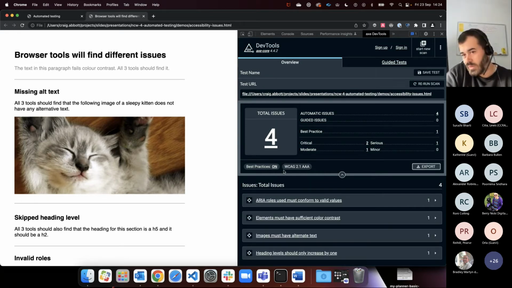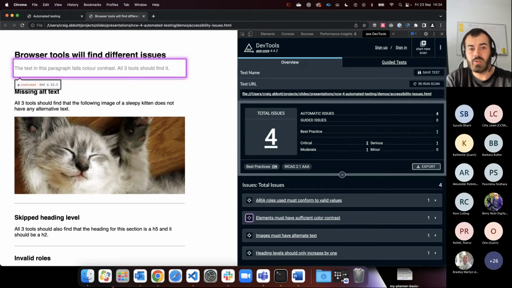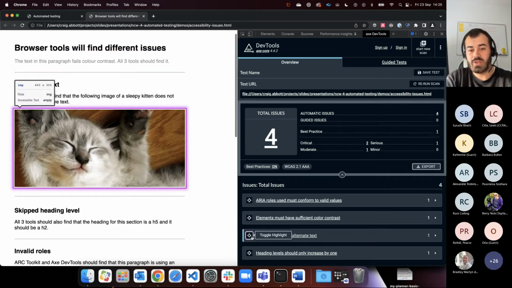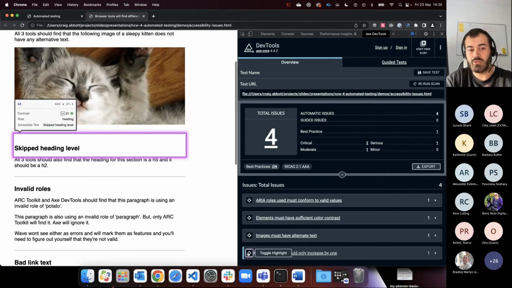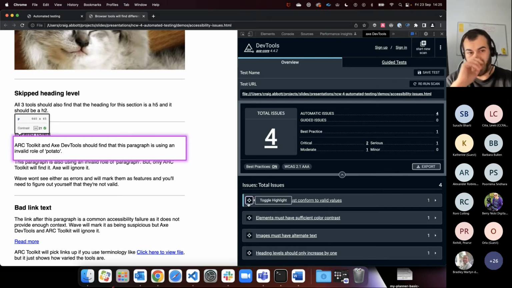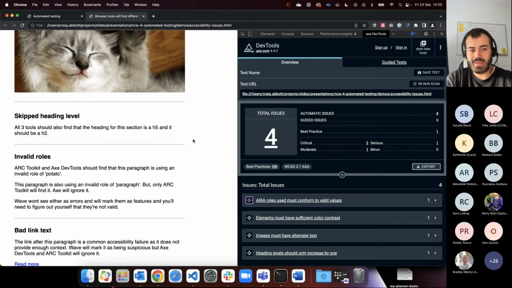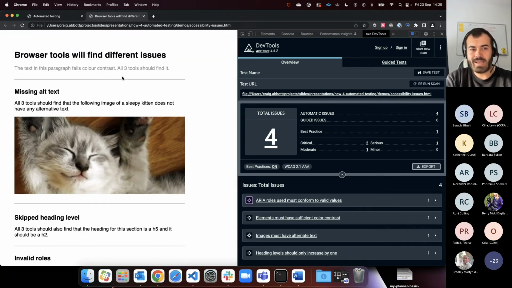Another thing that you can do with Axe is highlight the issue. So if you want to know where it is on the page, for example, elements must have sufficient color contrast, if I click the little target button at the side, it'll then highlight on the page which part of it is causing the error. So we can have a look at the image, or the heading that should only increase by 1, or the ARIA roles must conform to valid values. So that's kind of a quick rundown of Axe.